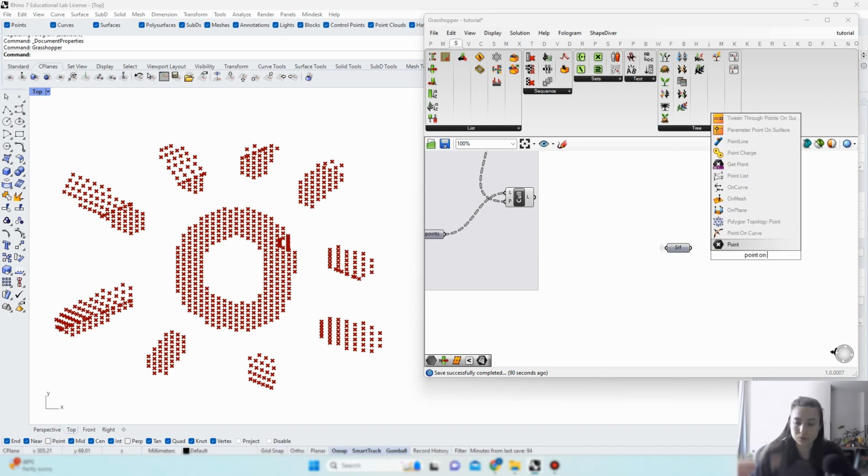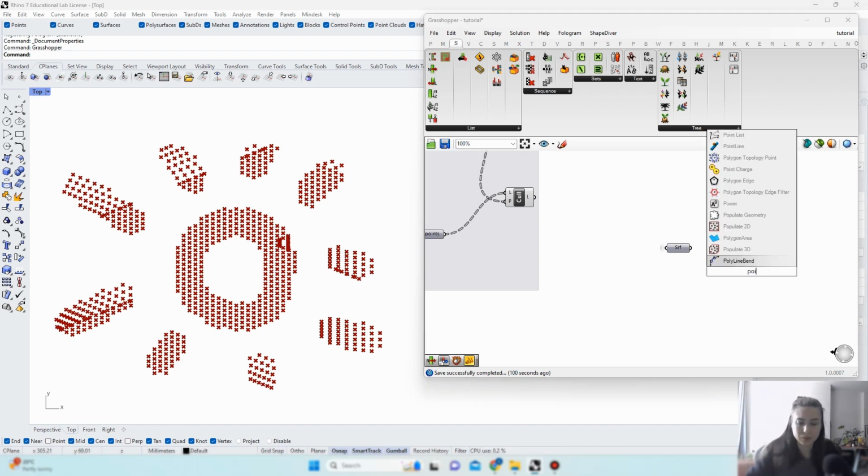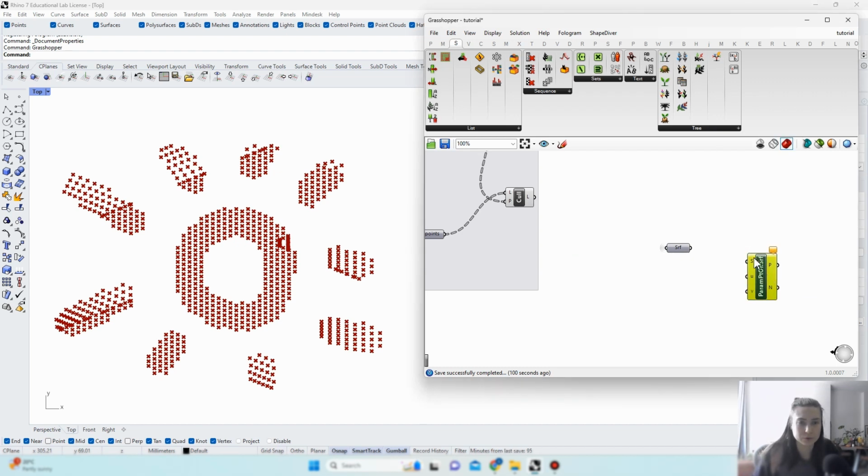Point on surface, it's called. Okay, parameter point on surface. This is what we need.